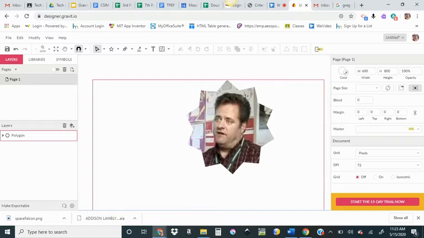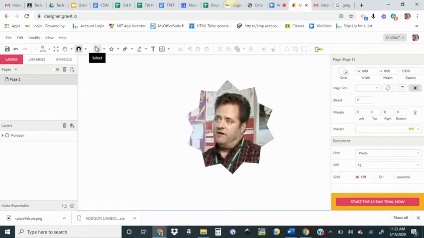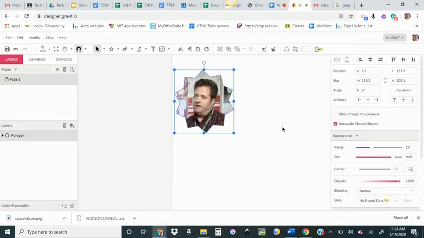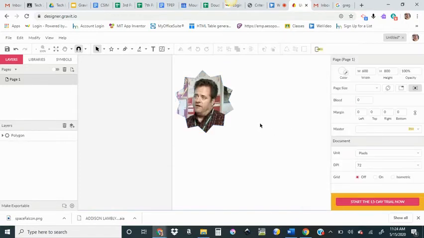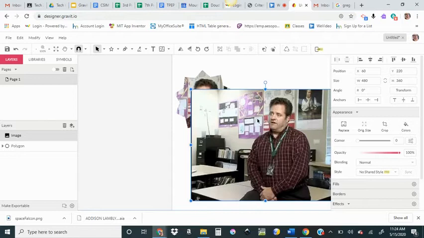That's the first thing that I want you to do, is to have a clipped image of whatever picture you have using a shape tool. So this assignment is now part of the way done. I'm going to go ahead and bring in that same image of myself.